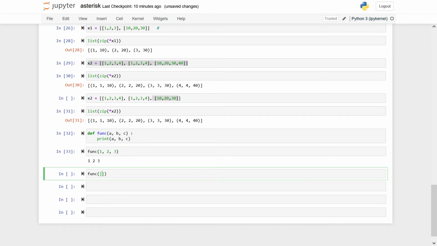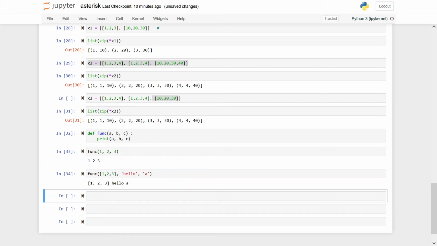I can also give any argument. It could be a list, then a string, then just a character, whatever. The number of arguments should be the same as per expectation. It's working. But one thing that should be kept in mind is Python.